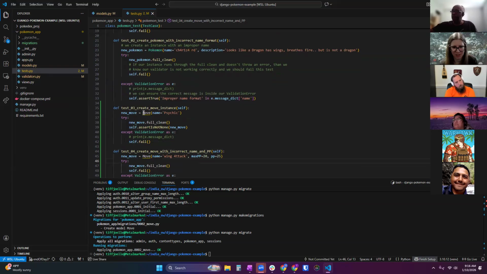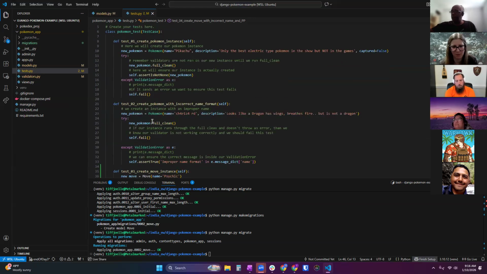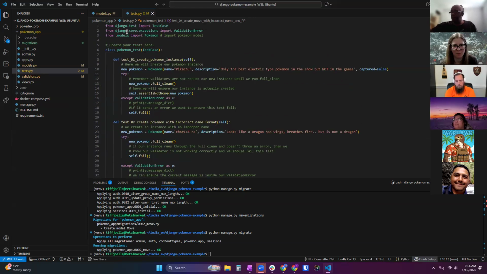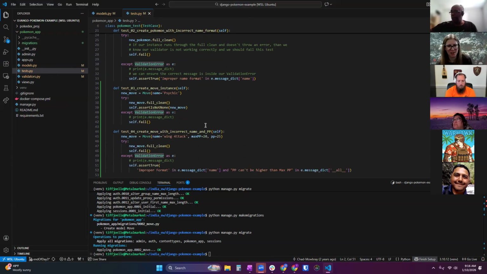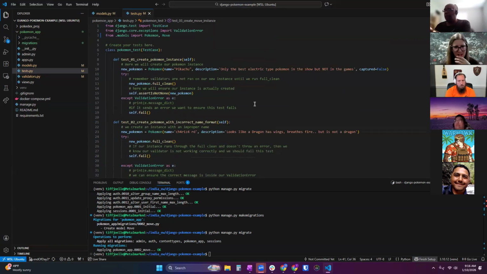And now we can see squiggly lines, which means we have something not imported that we need, right? So it looks like we just need to bring in this move model now. We are already bringing in the Pokemon model. Let's go ahead and bring in move as well. Okay, so now everything looks good. Nothing is yellow squiggly. Let's go ahead and run these tests and see if they pass against our new models.